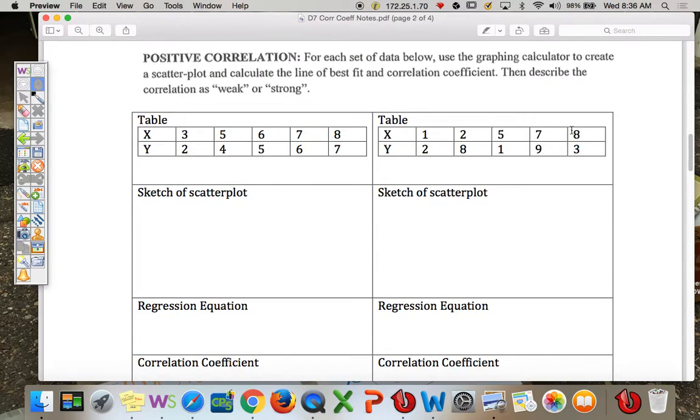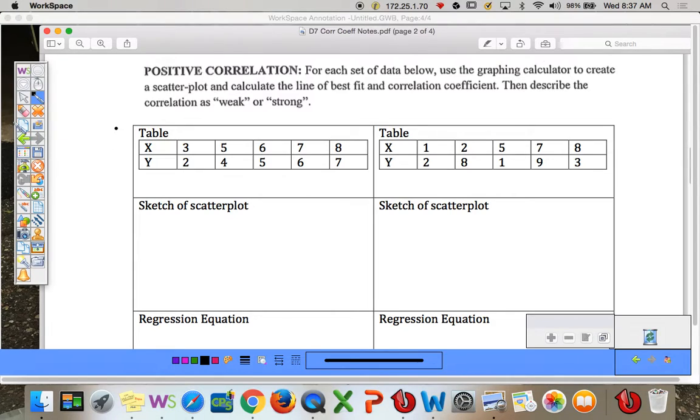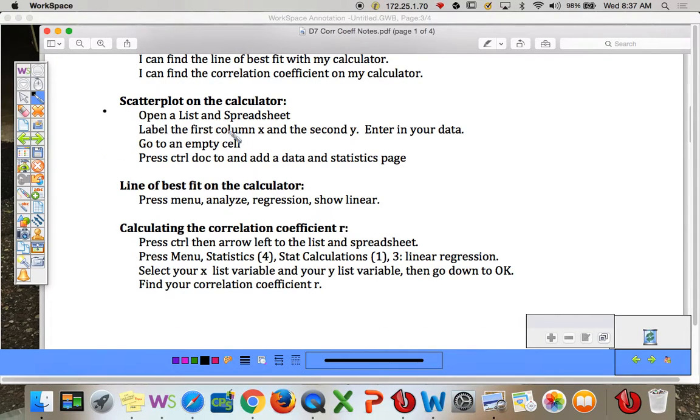Okay, so first thing we're going to look at is positive correlation. For each set of data, use the graphing calculator to create a scatter plot and calculate the line of best fit and correlation coefficient and describe the correlation as weak or strong. So let's do the first table here. And again, we are going to make a scatter plot. And so if you get stuck, scatter plot is right here.